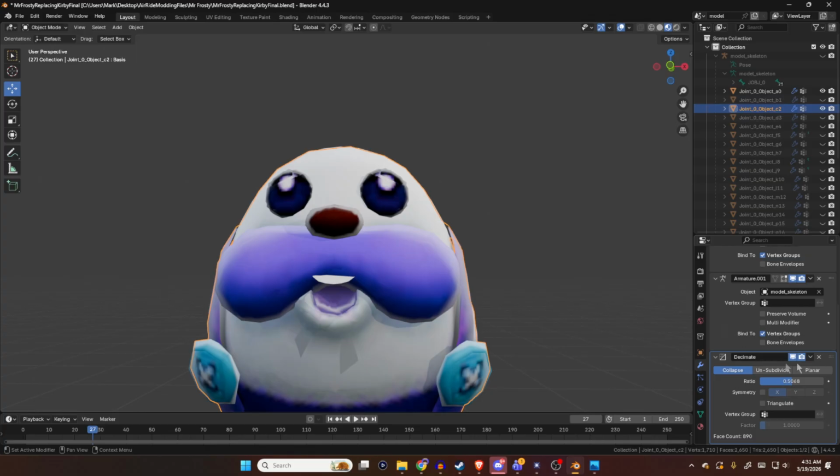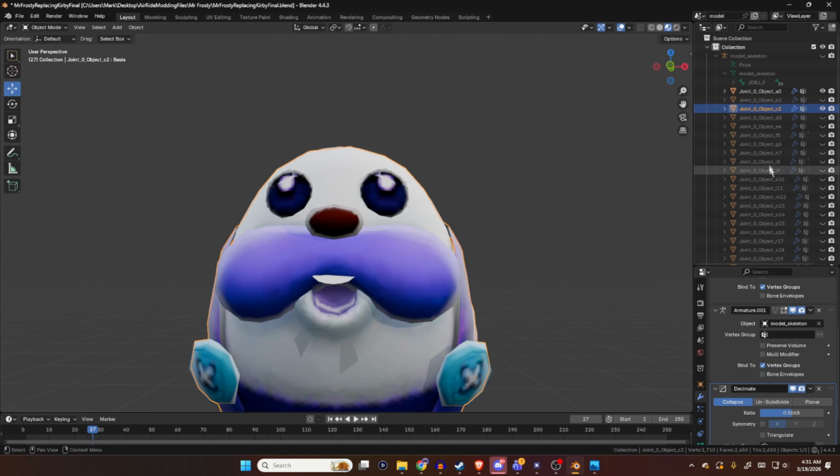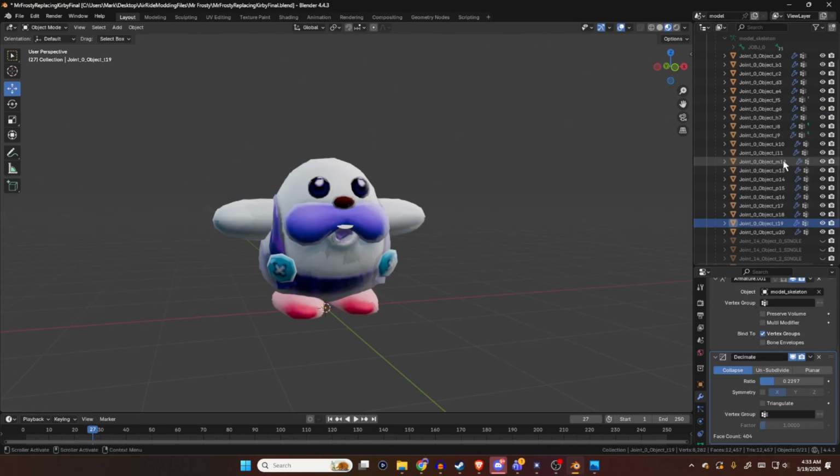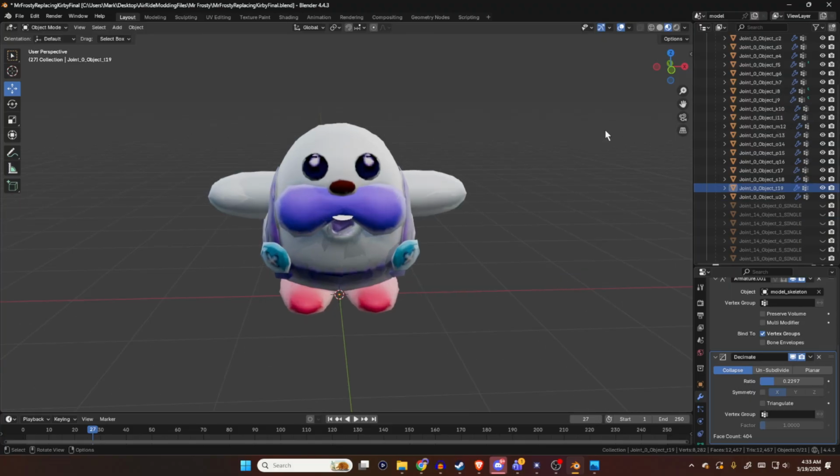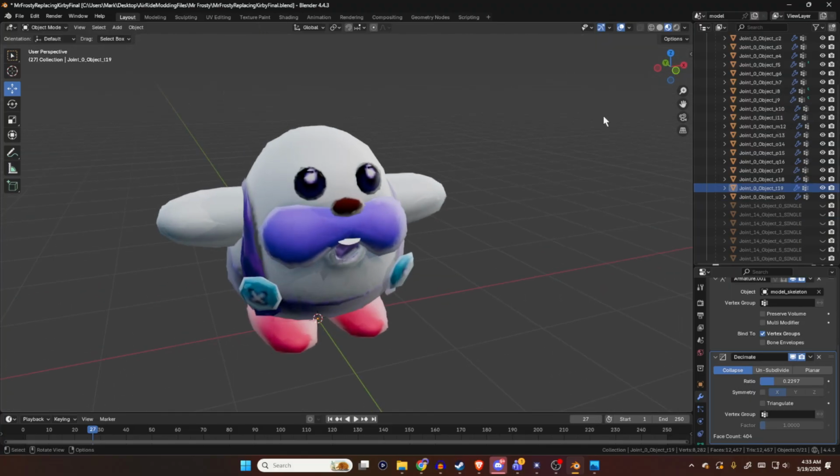Remember, move the decimation around: half of the original for mid, a quarter of the original for low poly. And I'm just going to skip this because this is just tedious work and you guys don't need to see it. Okay, and it's done. I have now given Mr. Frosty his mid and low poly models.